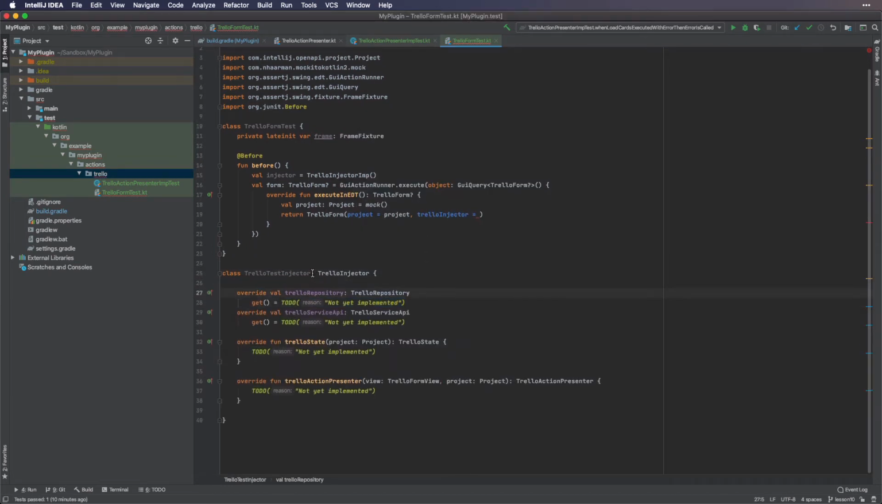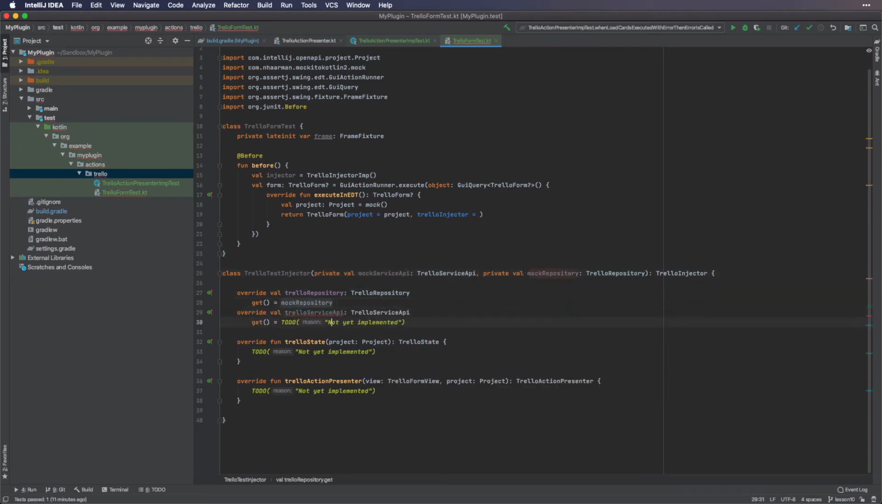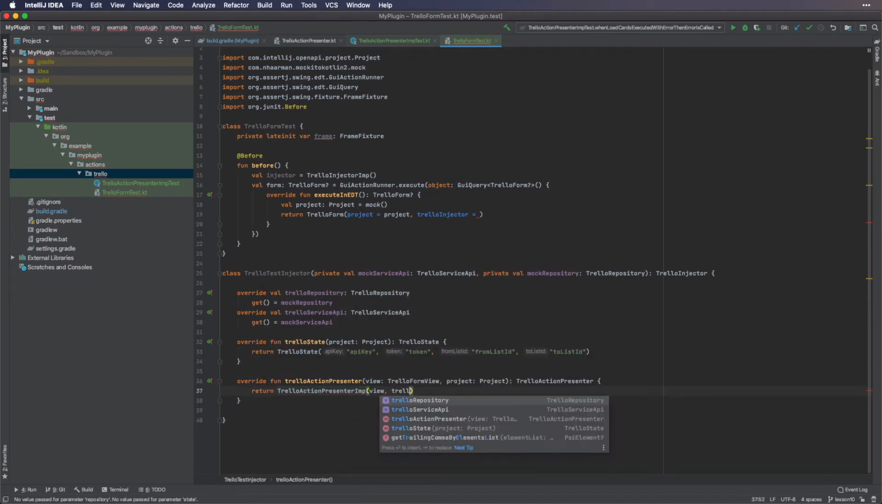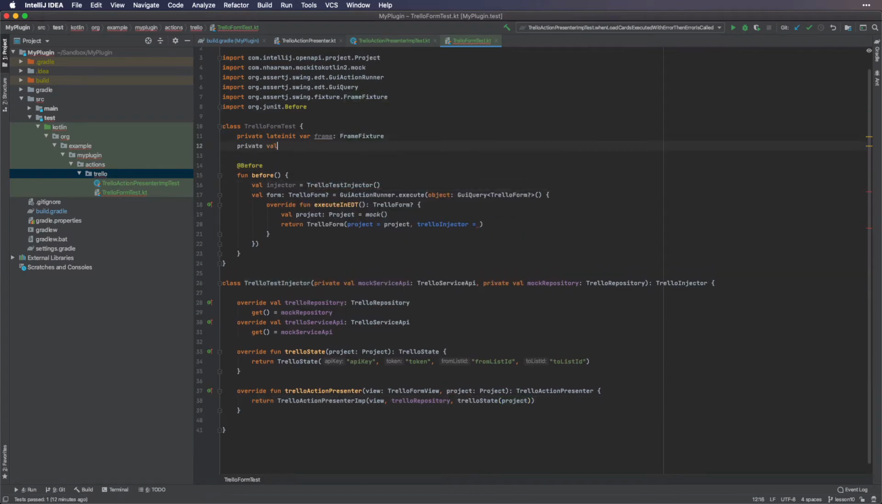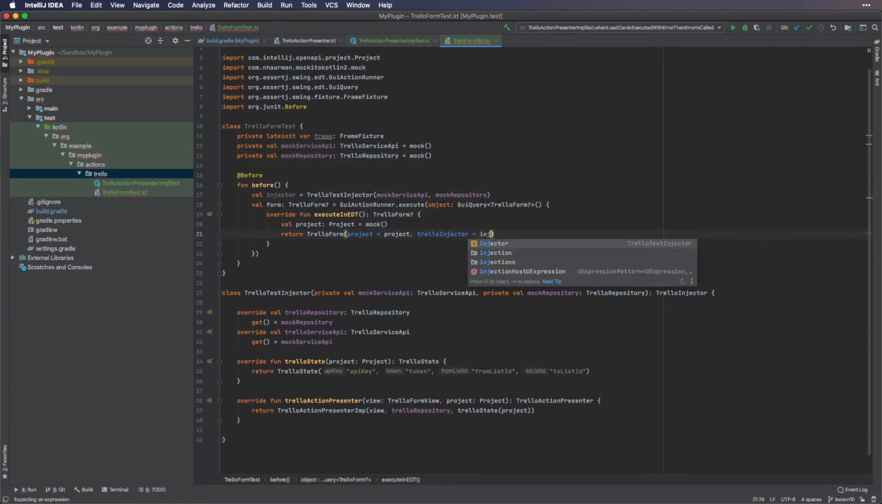In the constructor, we can pass a mock service API and a mock repository that will be returned from the injector. In the Trello state, we will return a real instance with some default values as we did in our presenter test, and finally, in the Trello action presenter, we will return the real implementation, but using the mocks instead. We can now go ahead and swap the Trello injector implementation for a new Trello test injector class, and also create the mocks for the Trello service API and the repository.